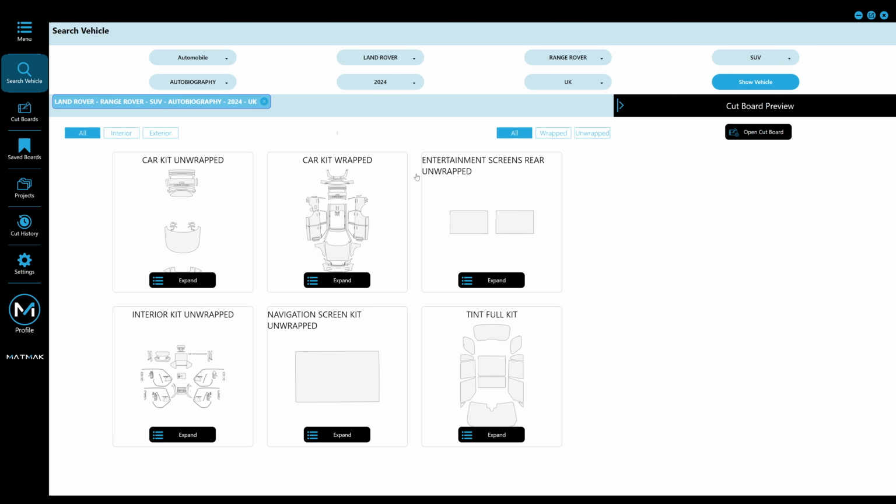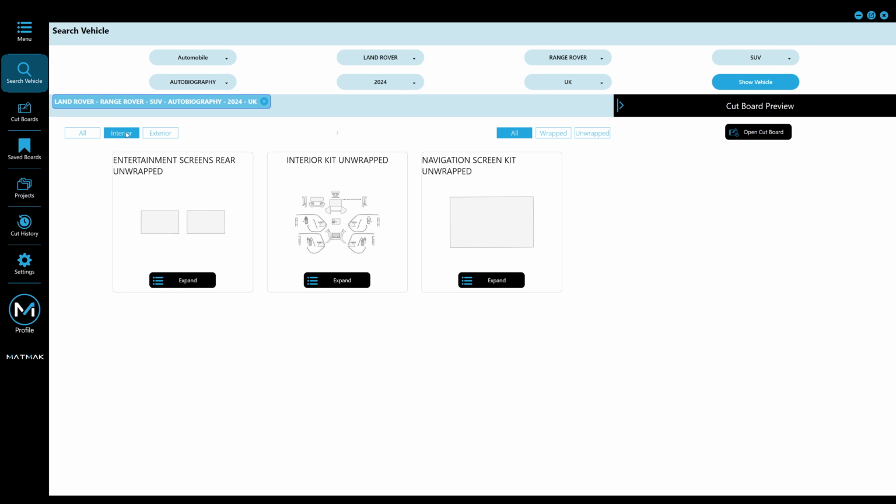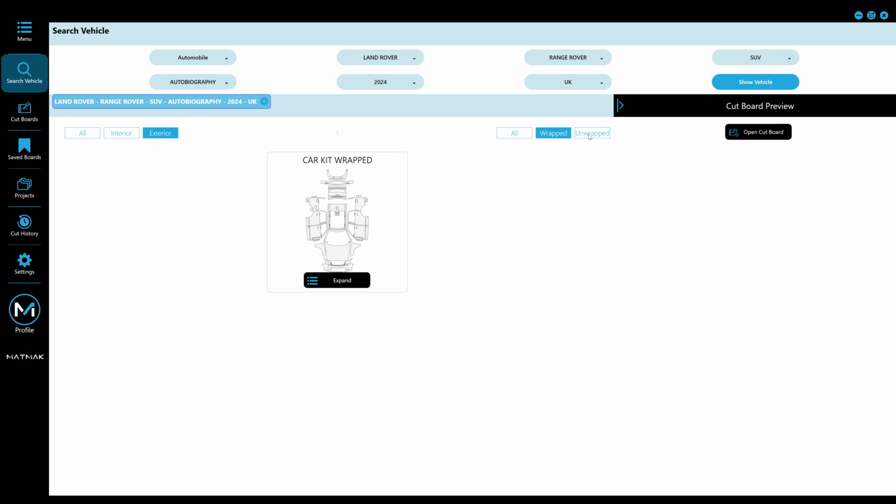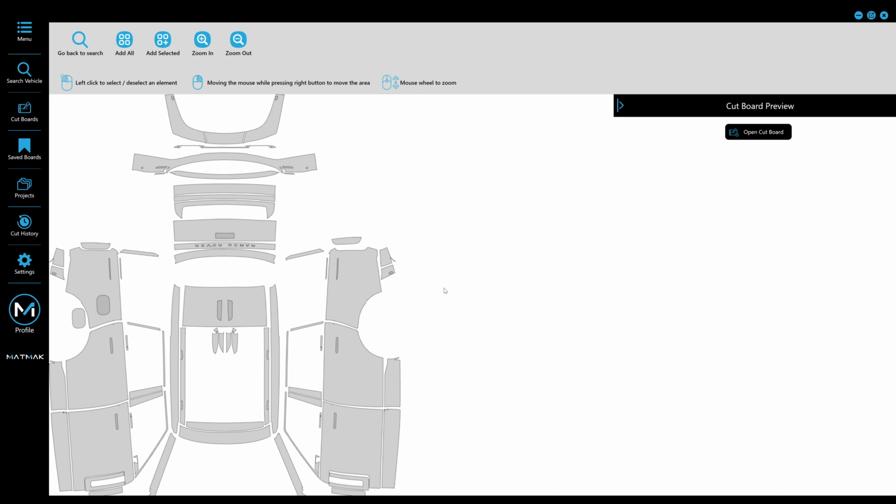So from here, you'll see all of the available templates. If we need to, we can filter based on interior templates. So we'll see things like our navigation screens, as well as some of the interior door panels. We can also filter just for our exterior patterns, and also whether or not we need the wrapped or the unwrapped kits. In this case, we would want a little bit of extra protection, so we'll use the wrap kit.